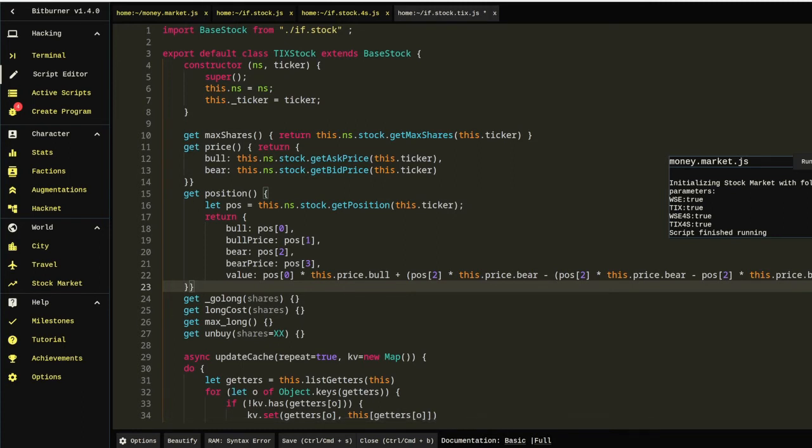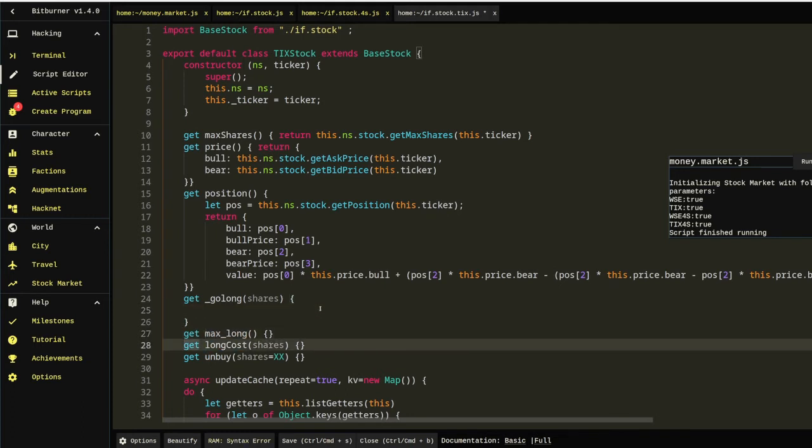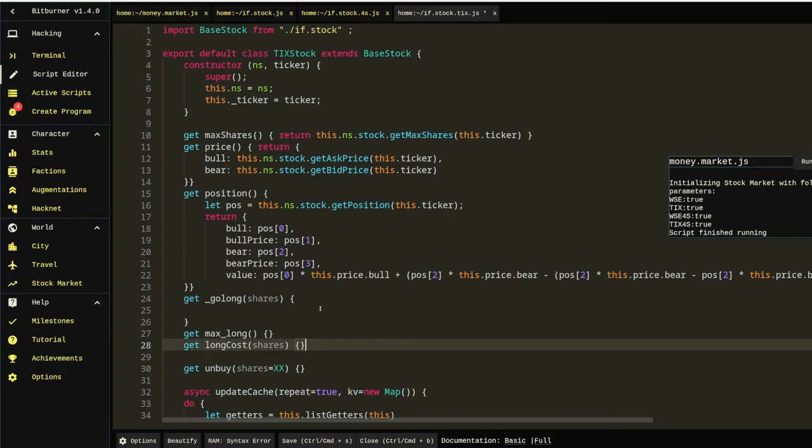Next up, let's do the go long function, and we pass in the number of shares we're going to go long with. And we're actually going to do this at the same time as we do max long and long cost, because they're all very similar. So long cost is the easiest one. It's number of shares we send in plus 100,000 the commission.